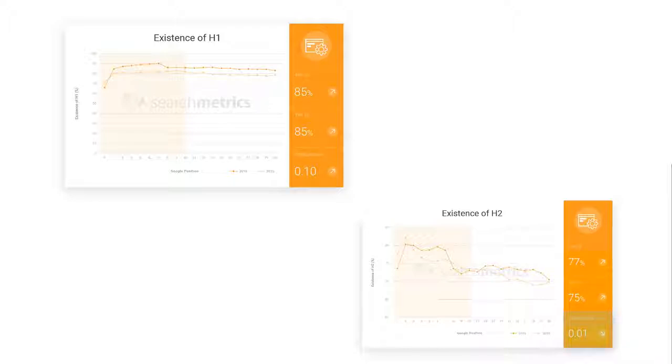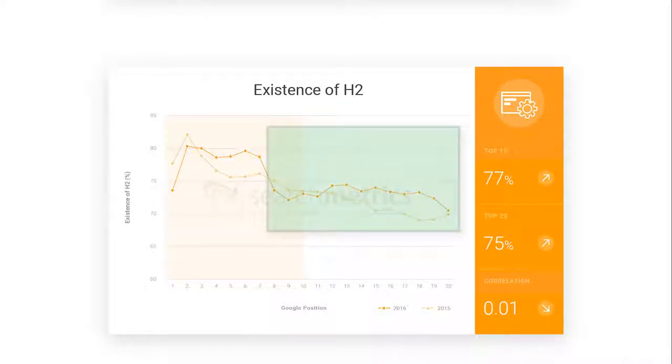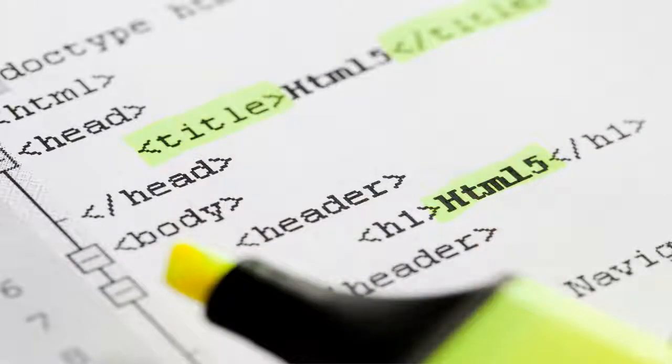Even then, the existence of H2 in top 10 search results has increased from 74% in 2015 to 77% in 2016. And you can clearly see that not all top URLs use H2 headings in their content, such as from 8th to 10th. So, if you add more H2 headings in your content, it will give a competitive advantage to your web pages. This doesn't mean you have to stuff H2 headings. Add them wherever it's appropriate.